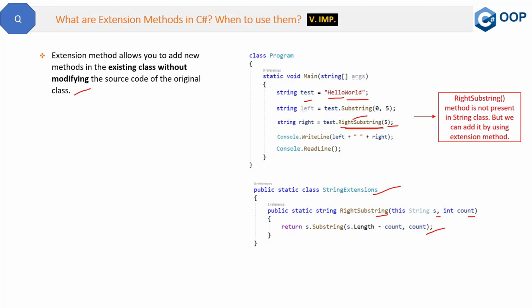So basically you have added a new class and inside that you have added a new method, but that is referring to the string class only. Now if you run this code, the output will be hello world. Why? Because the variable left value is hello, which we get from here, and the right value we get is world. So the output will be hello world.